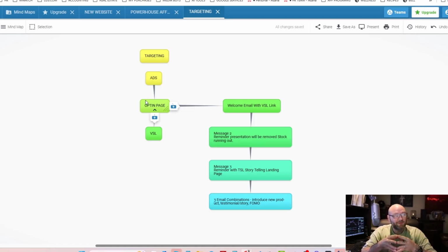But basically, you do not want to get banned for making false claims on your opt-in page. So just be very careful. By using an opt-in page, you're also avoiding some of the other problems that come with running in finance as well as personal health. So it goes to the VSL after they enter their email. But in the background, we have a welcome email sequence, plus we have more sequences afterwards. So the first message that the people receive will be a welcome email with the video sales letter link.